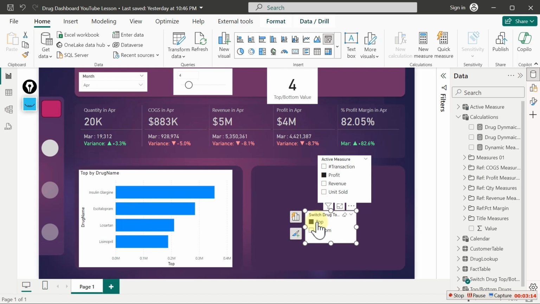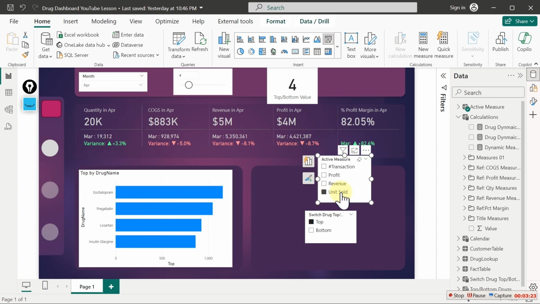All right. What is next? We need a dynamic title so that when we select top and we select revenue or profit, transaction or units sold, we want to tell people what is being selected. That is the next thing we have to do right now.